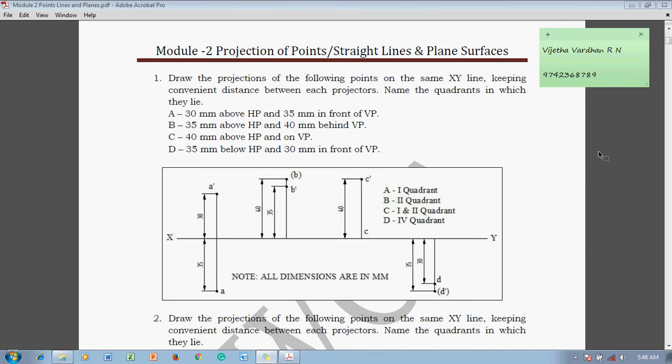The problem is like this. Draw the projections of the following points on the same XY line, keeping convenient distance between each projector. Name the quadrants in which they lie.